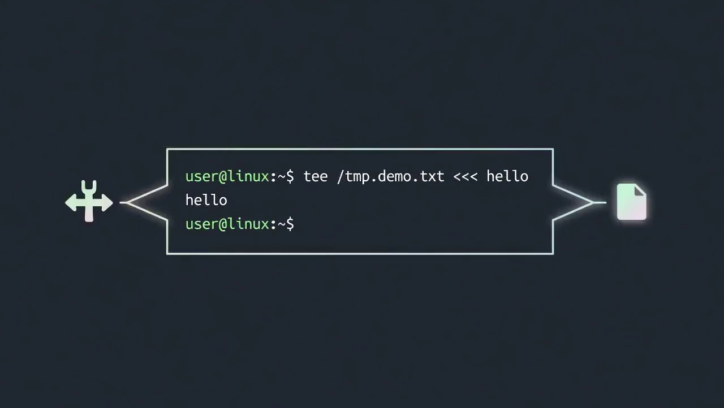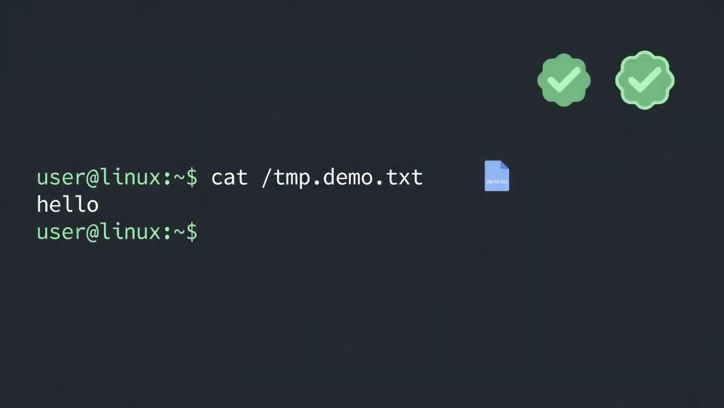tee splits a stream in 2 directions. This command takes the here string hello and sends it to both /tmp/demo.txt on disk and stdout on the screen, so you write a file and see its contents in a single motion. Verifying the file actually exists, cat reads /tmp/demo.txt back to the screen. The output hello confirms tee wrote exactly what was passed in, no surprises, no extras.